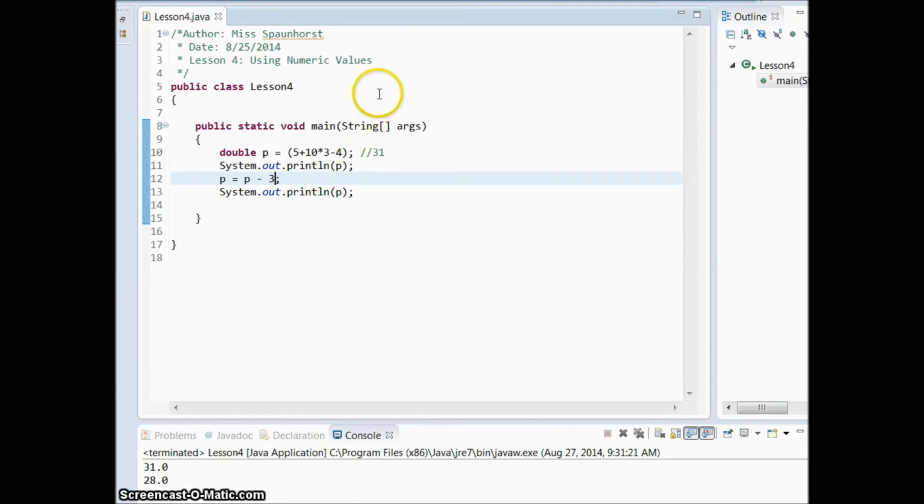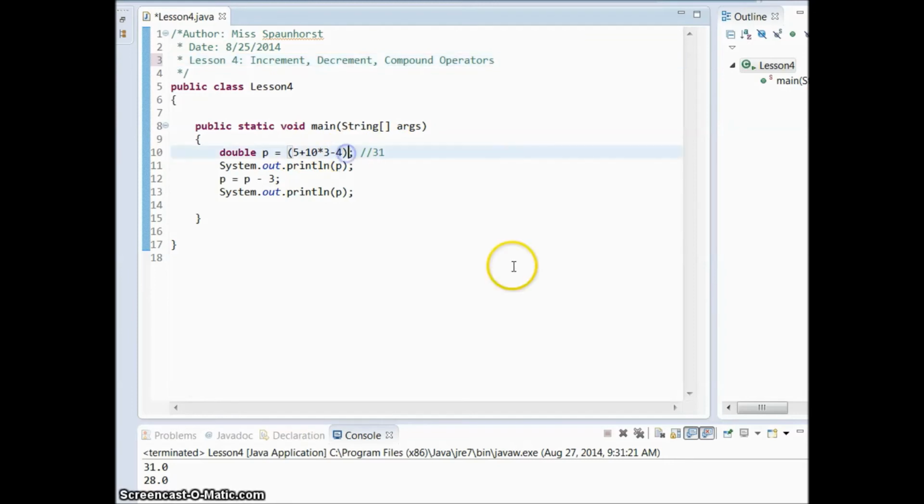All right, so what we're going to do, we're going to change what we have in the top up here. So not just lesson 4 using numeric values, but we're going to call this increment, decrement, and compound operators. That's what we're working on right now. So we're going to leave double P, but we're also going to initialize in the same line. So we're going to declare and initialize another value, so we're going to call it Q. Double Q will be equal to 2.